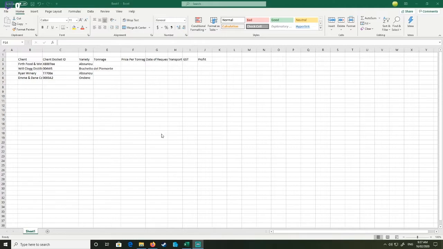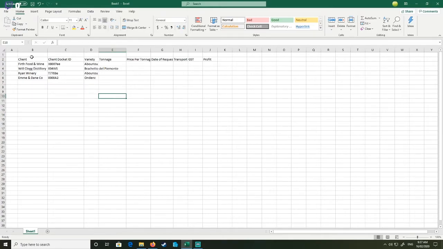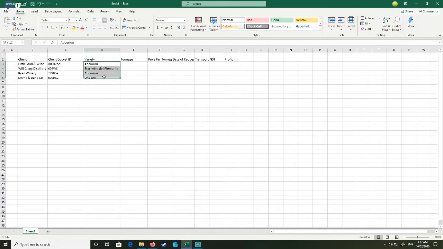So as you can see right now, I've just generated a very quick little Excel sheet with just some information that I've populated. I've got some clients, I've got a few different made up company names. I've got client dockets. These are for the receipts from clients, so you can index them later in any kind of data sheet that you're using. Next, I've got variety of grapes. And again, in this kind of information, make sure to always identify exactly what we're doing.